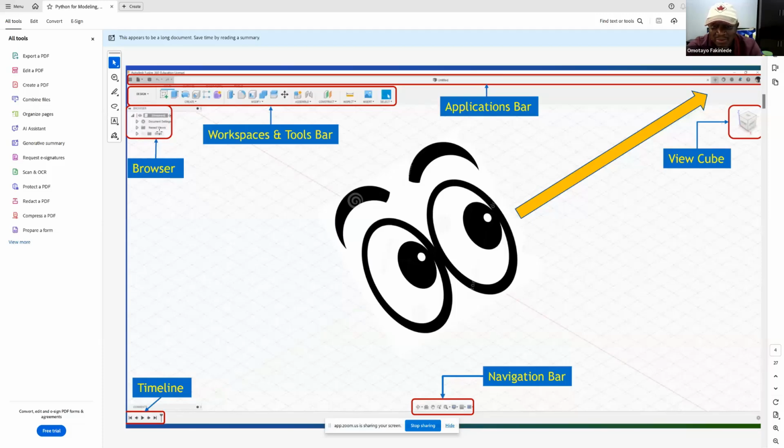The large space where you are seeing the 2 big eyes right now is called the canvas. That is most of the time where you are going to be putting your objects. And then below, there is the timeline.